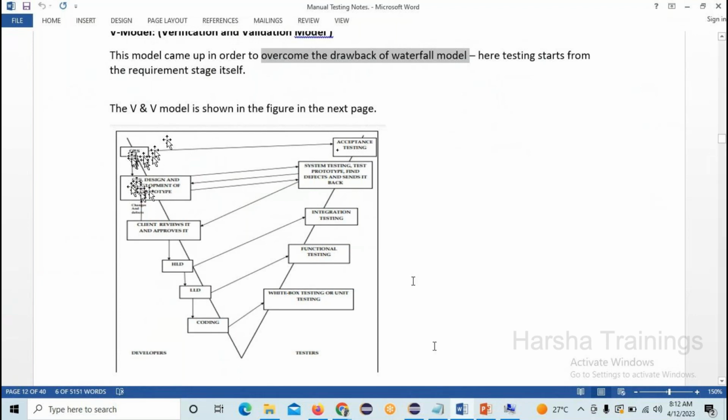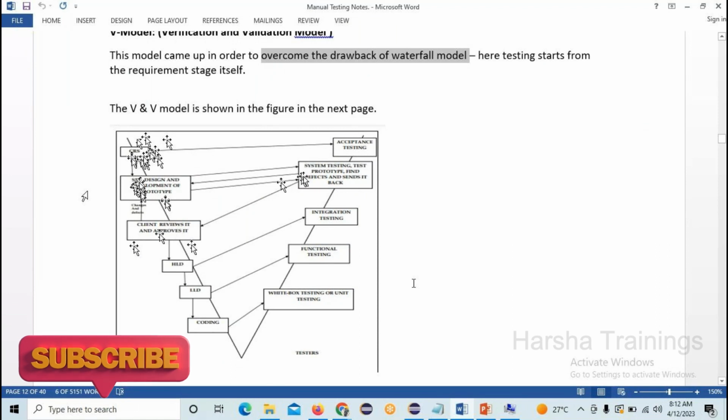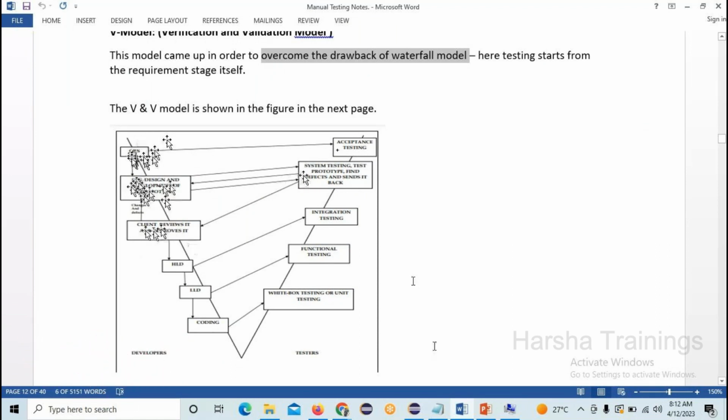After developing the SRS document, design and development of prototype. You guys already know what is meant by prototype. Prototype is nothing but a particular blueprint of that application, how it looks like. After developing the design and prototype, they will send it to the testers. While the testers work, the developers will not sit idle and they will send it to the client to review and approve it. The client reviews it and approves it. We have designed this for your application, and the client has to check it and approve it.